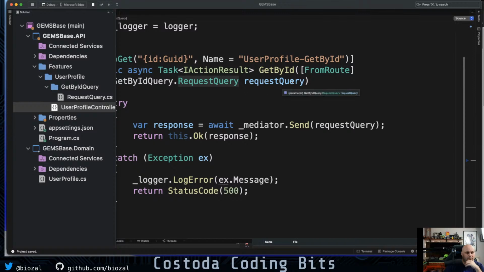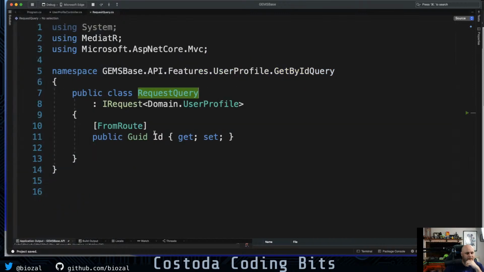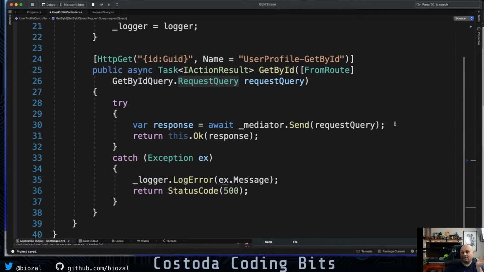The query will take in whatever the user's sending us, and in our example here, we're just getting an ID from them. It's going to come from the route, okay? And we're saying we have no idea how to handle this. That's not our job. The controller's job is just to send somebody else to handle this. And Mediator is going to find the person to handle this query, get some response for it, and then go through and return that response back.